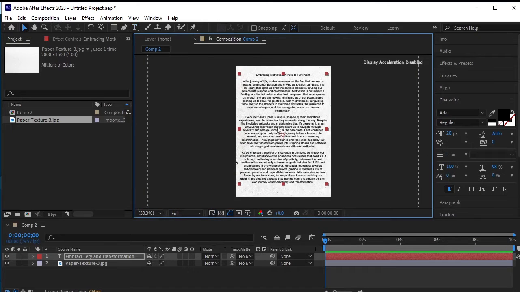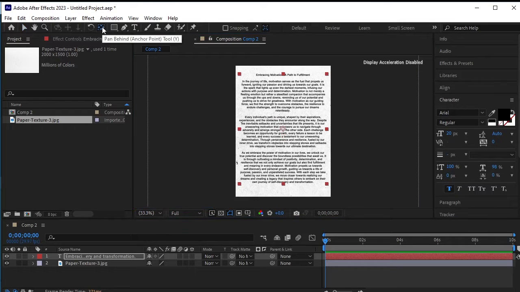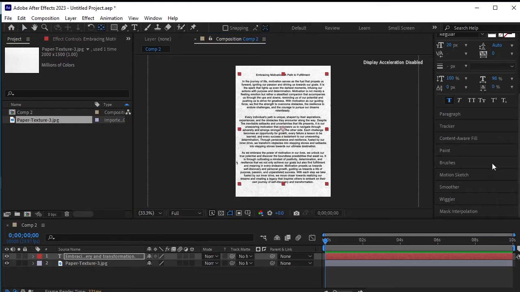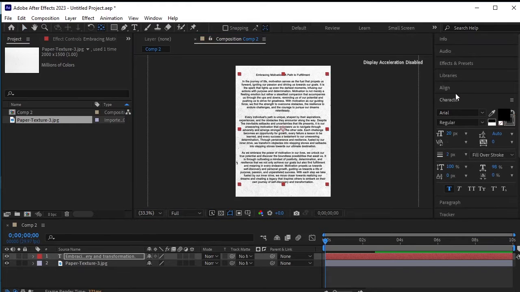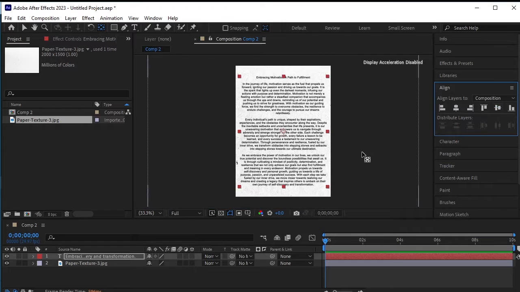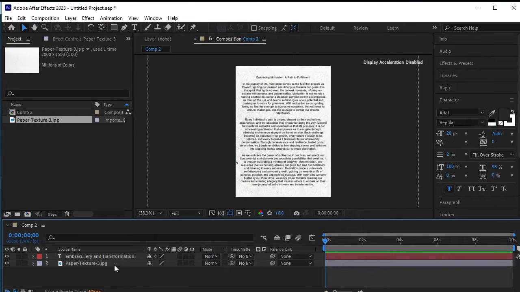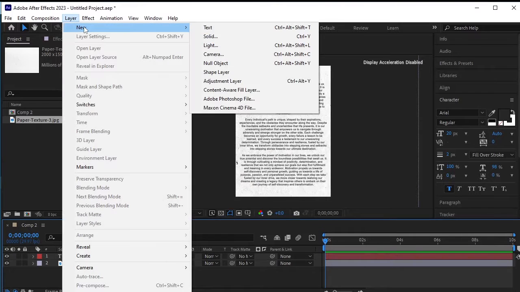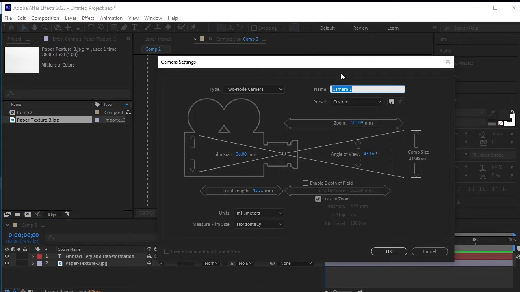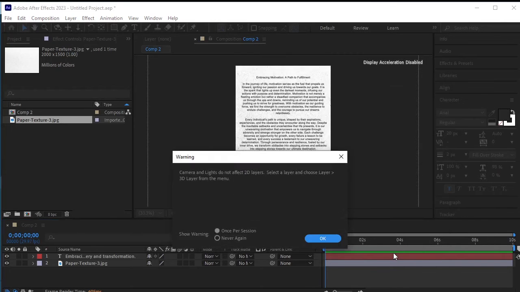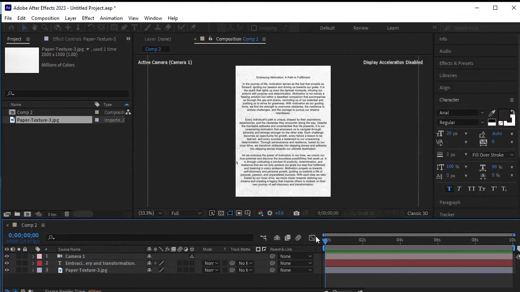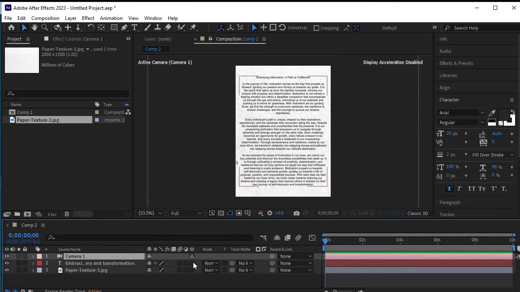Next, let's set the anchor point to the center by selecting it and double-clicking on the anchor point tool while holding Ctrl+CMD on your keyboard. Now, create an open camera by going to Layer, New, Camera. Make these layers 3D now.